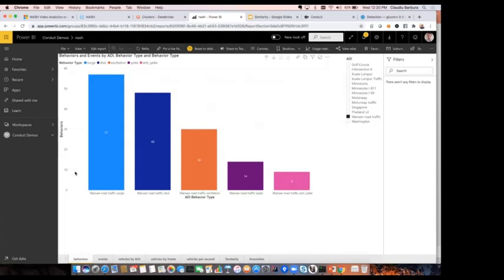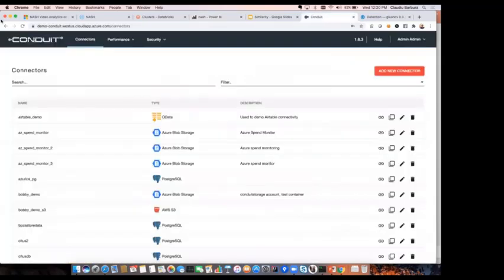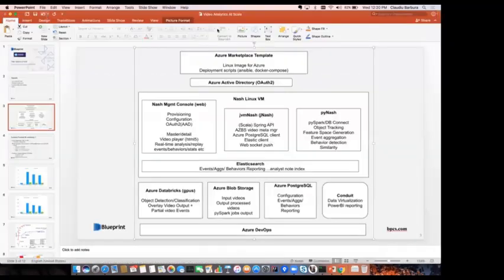Now you can report from your tool directly against Elasticsearch, but for that you need a product, and we bundle this product in with the video solution for somebody who downloads it. So that's what Conduit is.